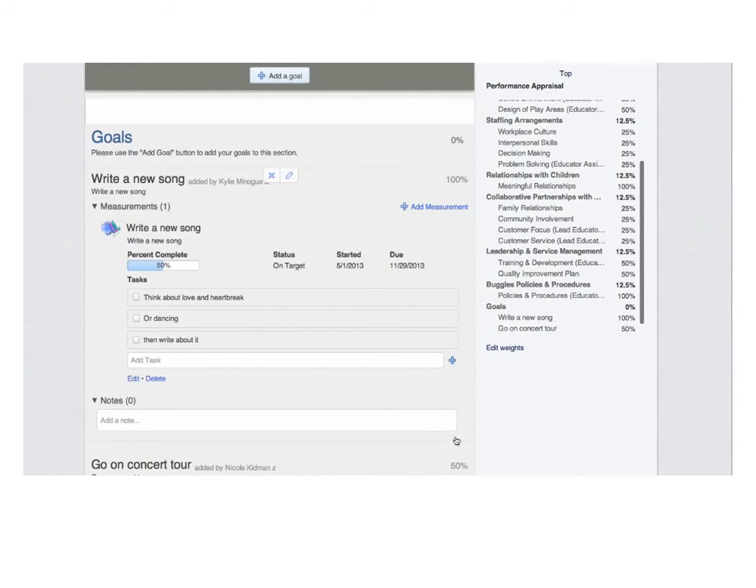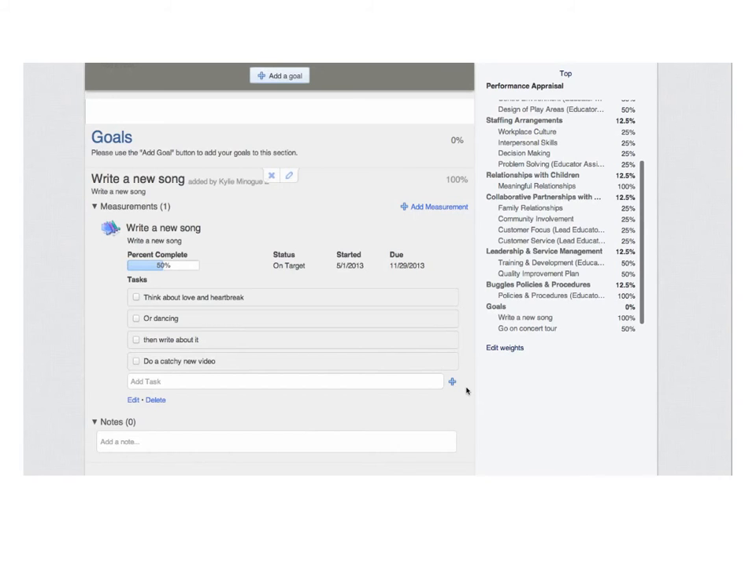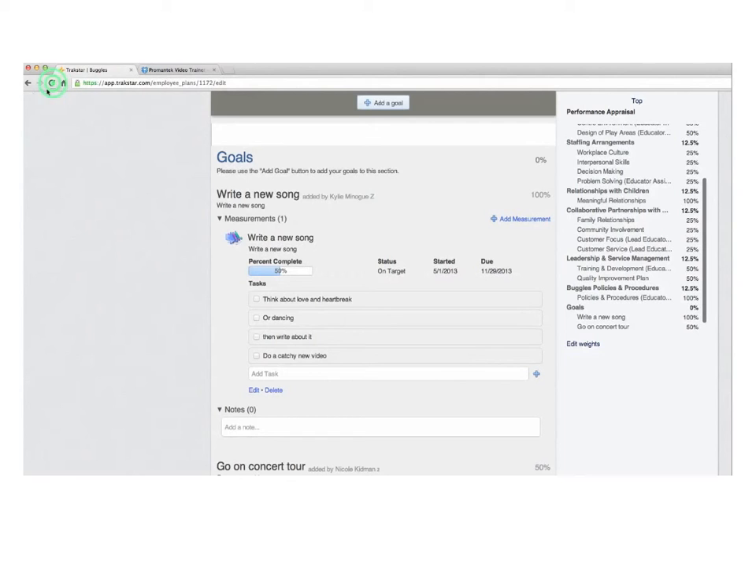Perfect. Okay, oops, I didn't save that. Do a catchy new video. We'll add that to our list. Perfect. Okay, these have been updated. That's how you will add goals. That's how you can update them as well if you choose. You can edit weights. This is kind of important. Let me go ahead and refresh my browser. Sometimes you need to do that to see those.